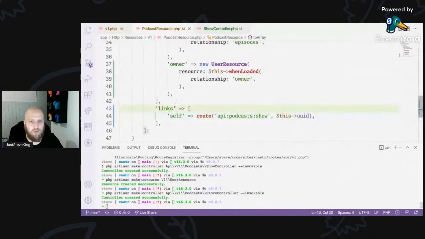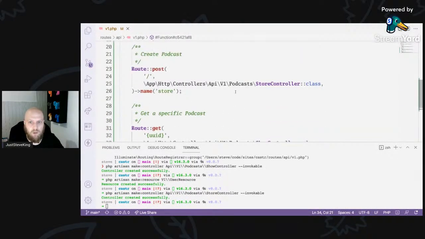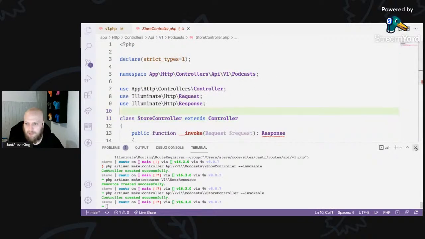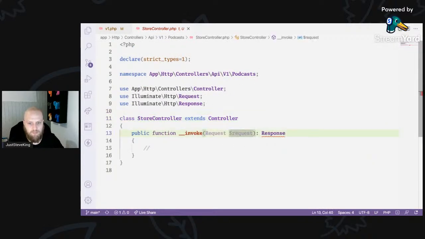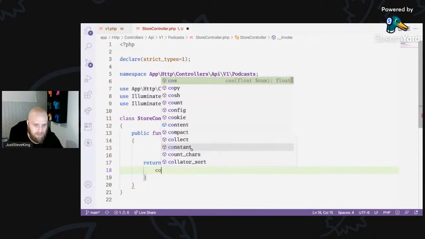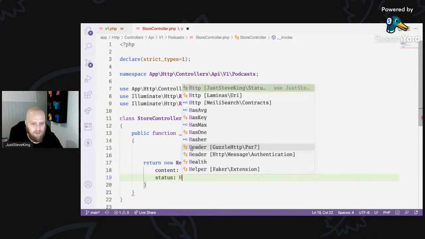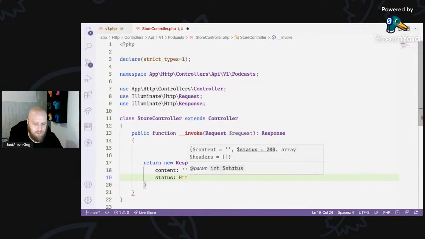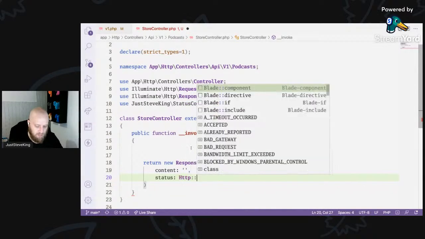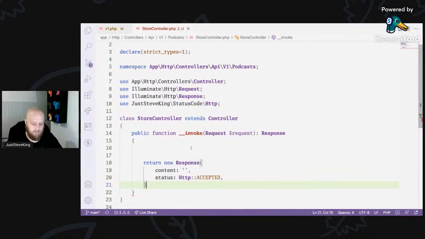So back from my segue, we have now got a store controller, which is here. So let me just close this down. We're going to want the request. And what we are going to want to do is return a new response where the content is something and the status is HTTP accepted. So we've accepted the request at this point.